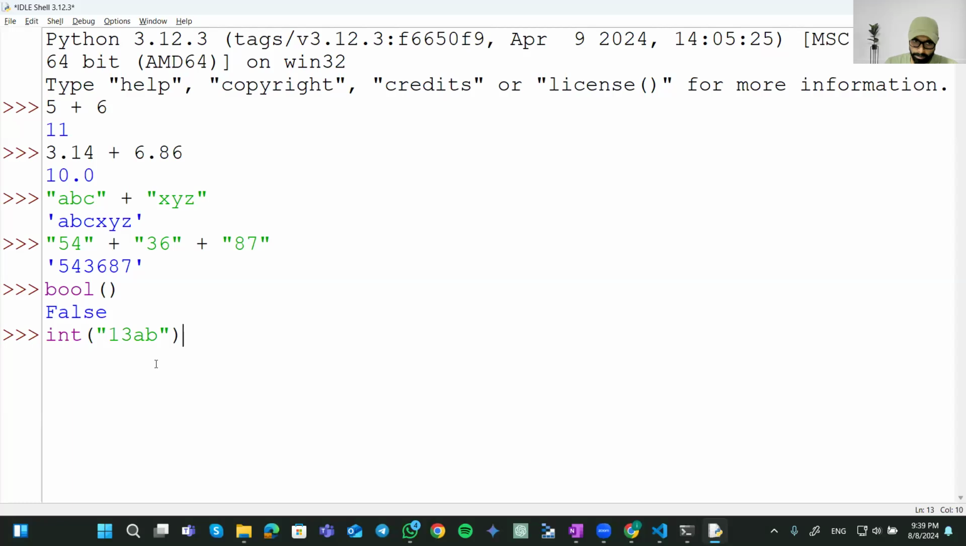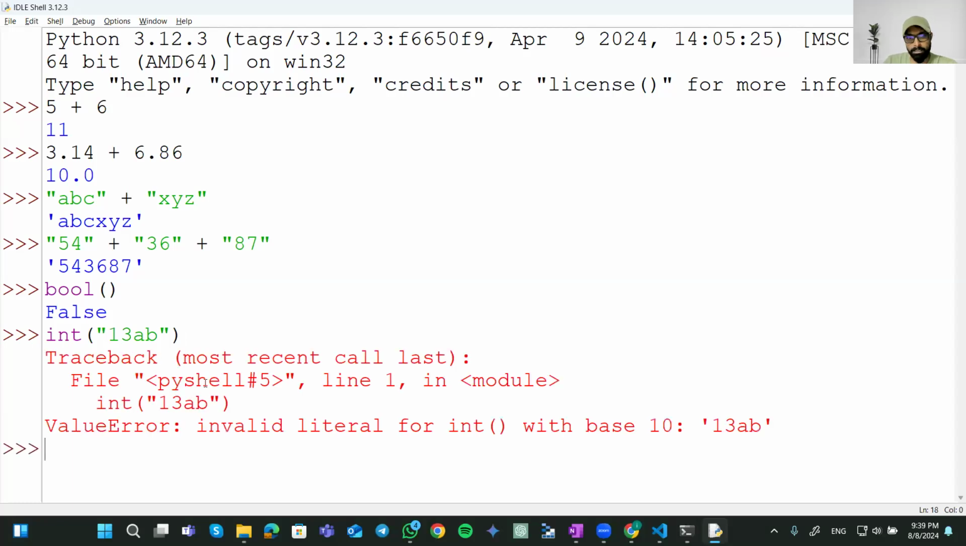Anyway, let's enter. The interpreter is going to throw an error, telling us invalid literal for int with base 10. Literal means this data that we are passing into this function. This False is a literal, this string is a literal, this number 5 is a literal, 6 is a literal, 11 is a literal, 3.14, 6.86, everything is a literal.